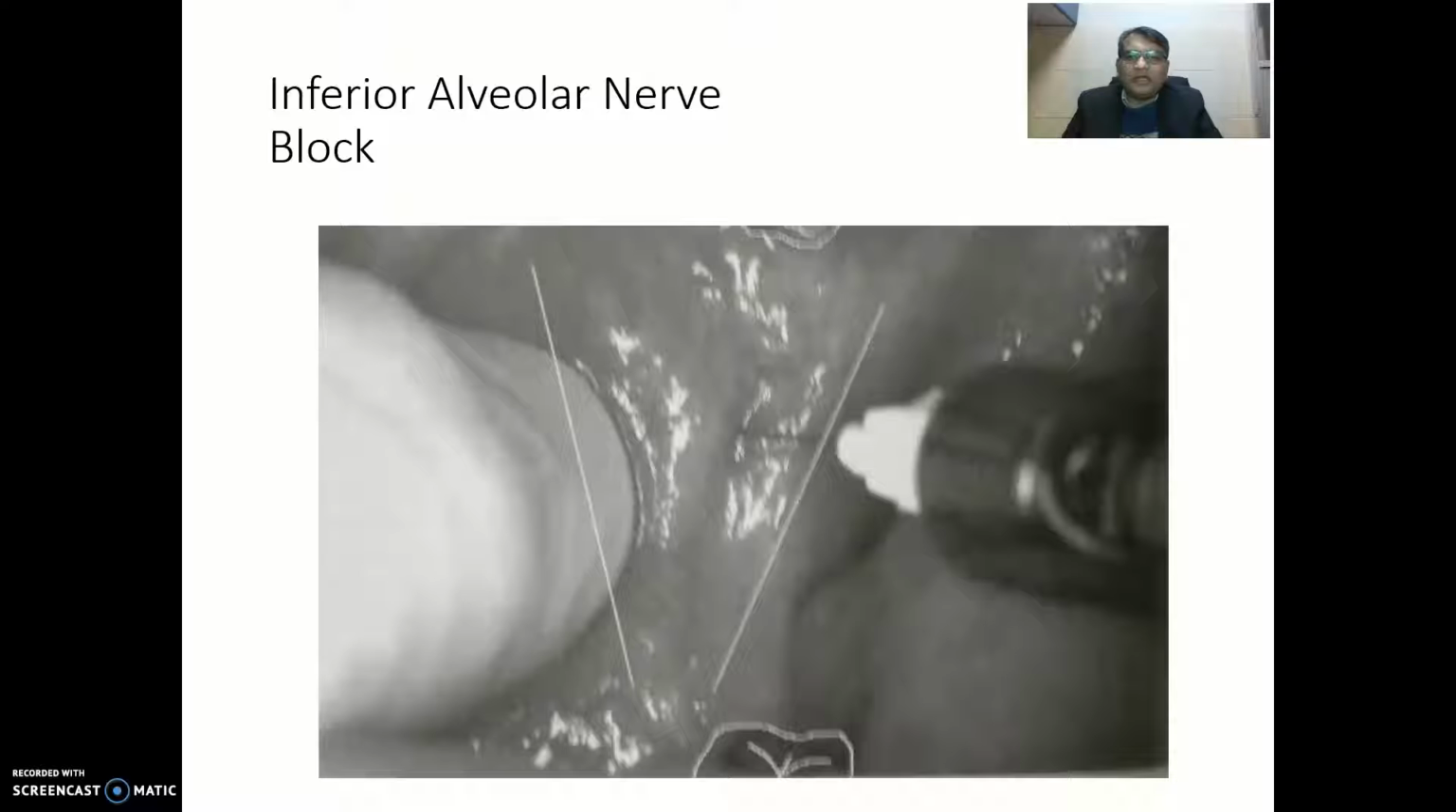So when giving inferior alveolar nerve block, you have to first see the landmarks. In this diagram, you can see two lines. One is along the external oblique ridge, and it's located on the left side, and the other is the pterygomandibular raphe, which is located on the right side. And you can see a depression between these two, and the needle is penetrating through that area and then travels further to the inferior alveolar nerve.